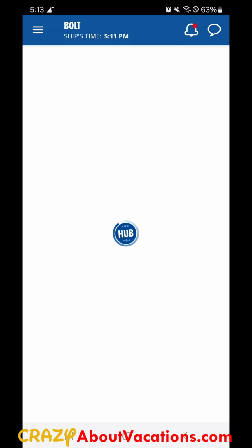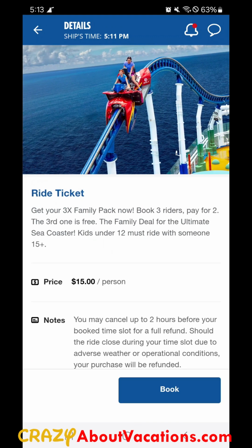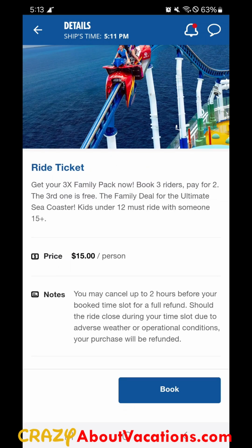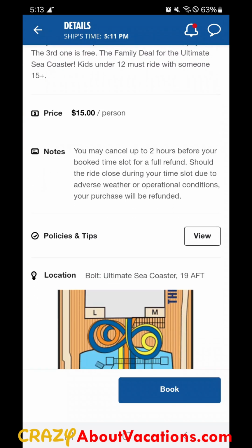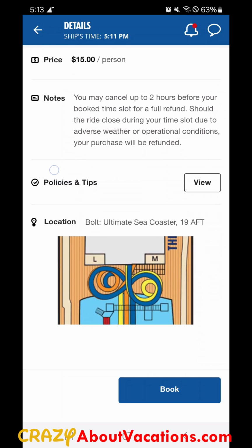Next, Bolt. If you want to ride the roller coaster, it is for a small fee, and you have to schedule it. That's the big important thing to remember. So right here, $15 per person. So what you would do is you would click View, and it's going to tell you they've got a discount going on right now, the cancellation policy, the location, and if you want to book it, you're going to hit book.